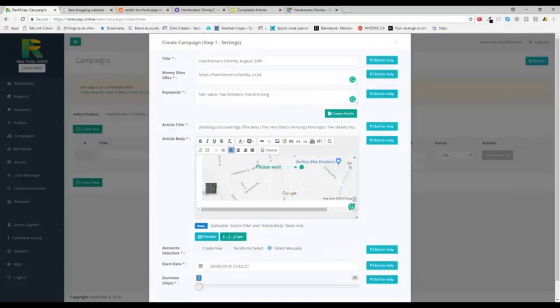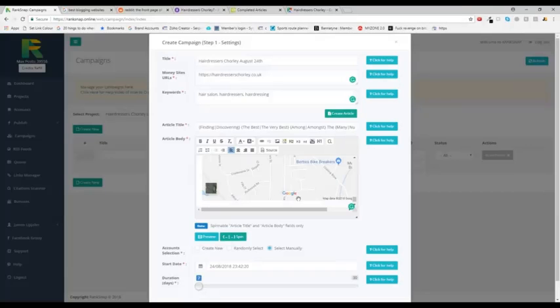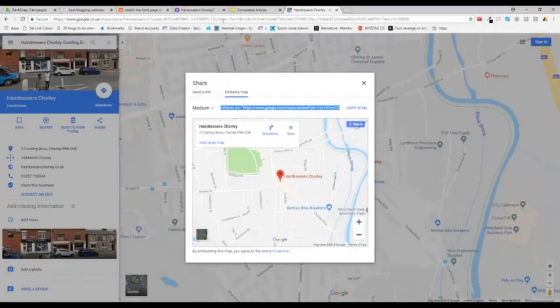Now if I preview this article, you'll see that every time it posts this article, it's going to have a map embedded in the article. And yeah, you can see it right there. This is going to be super good for helping you rank in Google Maps.